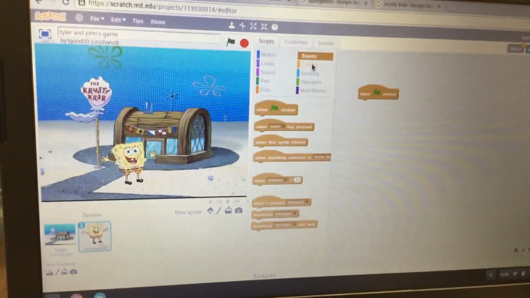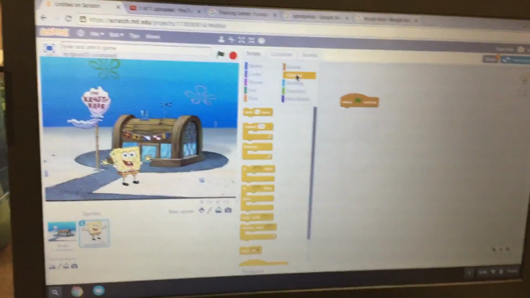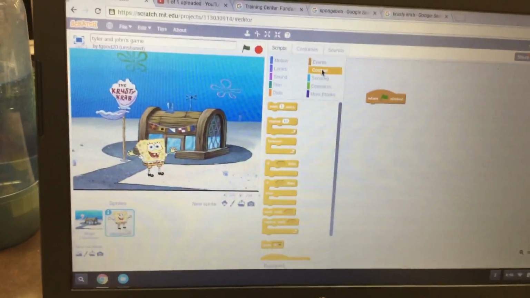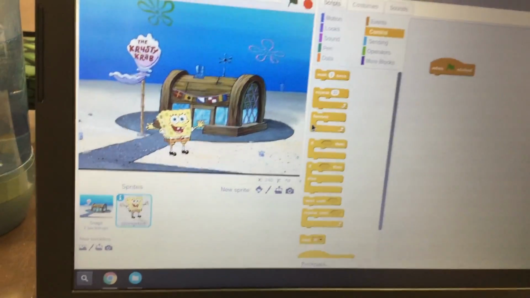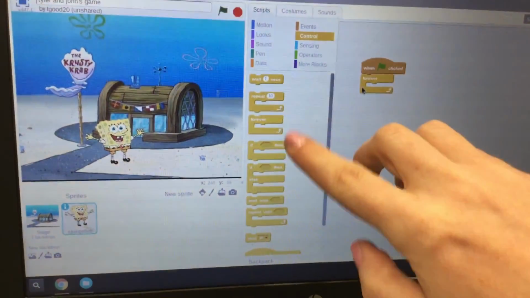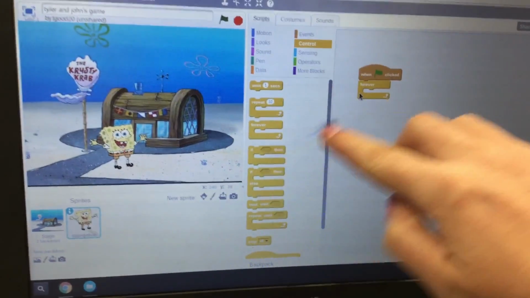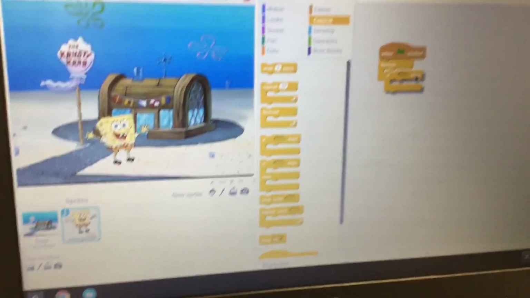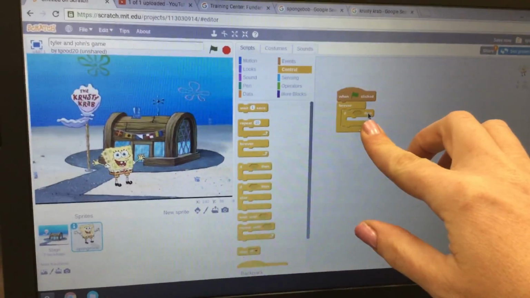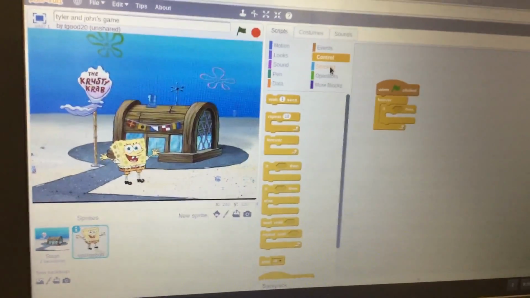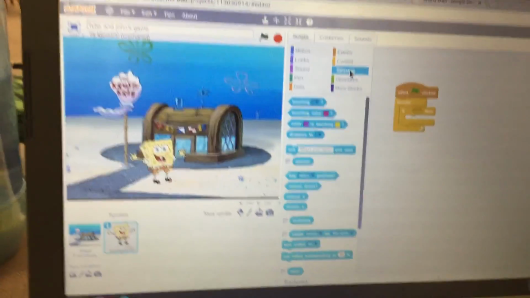Next we're going to click on Control and we're going to do what's called a Forever block, and that's going to make it so that our controls work pretty much forever while the game is running. So you're going to click and drag the Forever block to be attached to the When Flag Clicked block. Then we're going to click and drag the If Then block, and that's going to go inside the Forever block like this. Next we're going to click on Sensing, and that's what we really need in order to make our controls work.